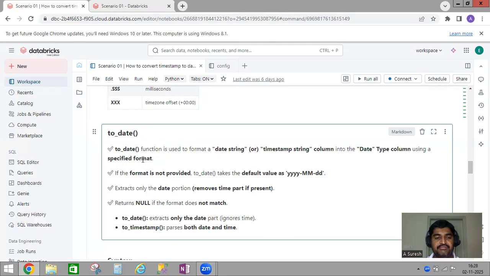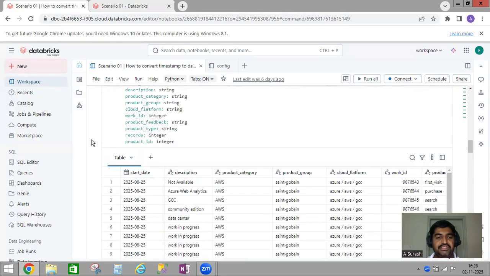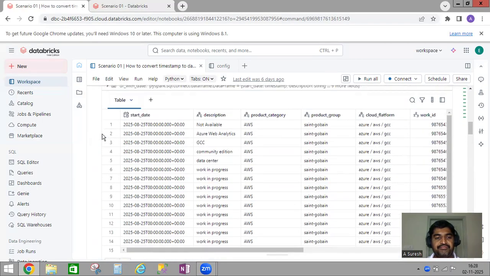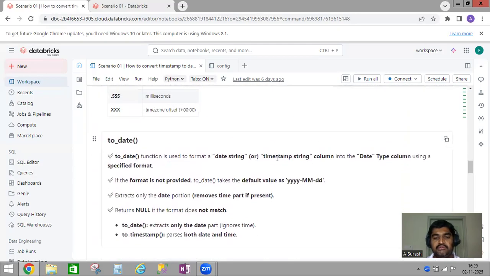column using a specified format. So that means to_date will convert either a date string or a timestamp string. If you see here, our input is a timestamp. Sometimes what will happen is it will be only a date, but if you see the data type, it will be string. That's why we call it a date string. So a date string will convert to date data type. Similarly, a timestamp string.